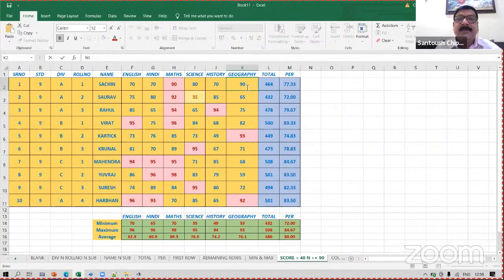I am pressing enter now. Please observe what is happening. Total has changed, and that is the advantage of formula. If you have created a formula, when you change the marks every time, you don't have to refresh or anything like this. Automatically it will be refreshed, and the total and percentage.